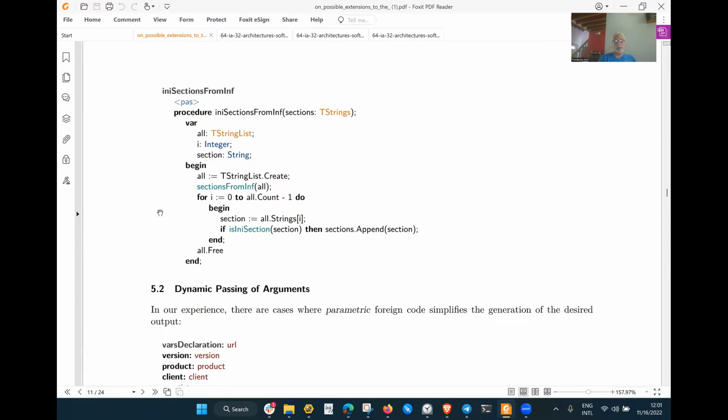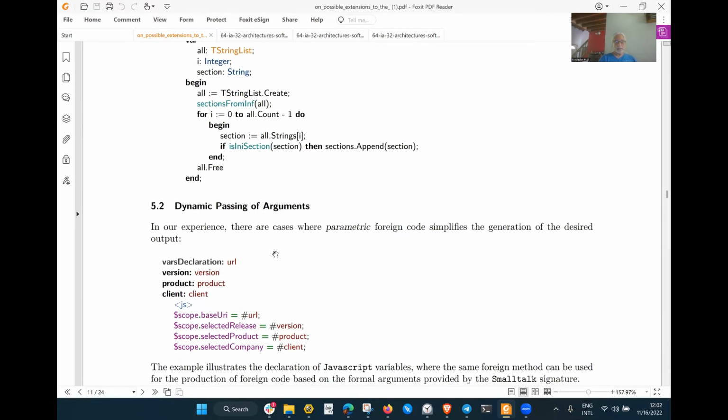Here is another example with Pascal code. Again, this is a Smalltalk method, and if we put Pascal code under this tag, then the compiler will switch to the Pascal compiler or parser and will produce this validated code.